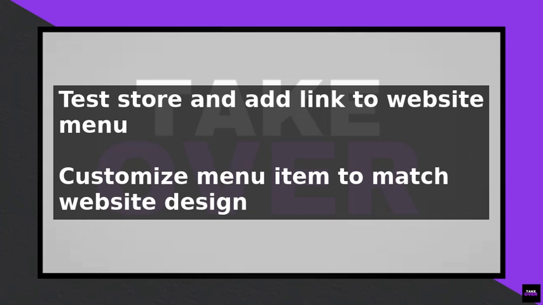Once you are satisfied that your store is working correctly, you can launch it and start selling to your website visitors. By following these steps, you can easily add a store to your Wix website and start selling online. Remember to customize your store to fit your brand and test it thoroughly to ensure that it is working correctly. With Wix e-commerce, you can create a professional online store that helps you reach more customers and grow your business.